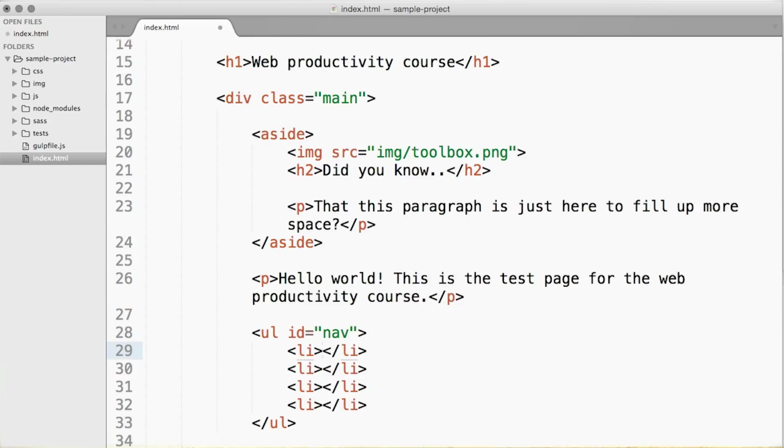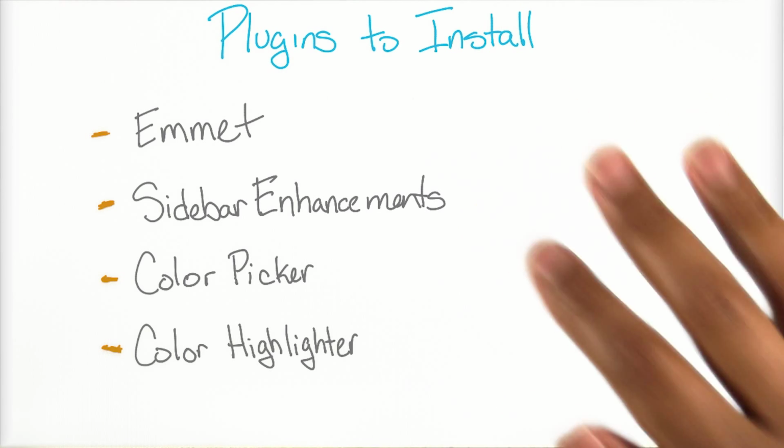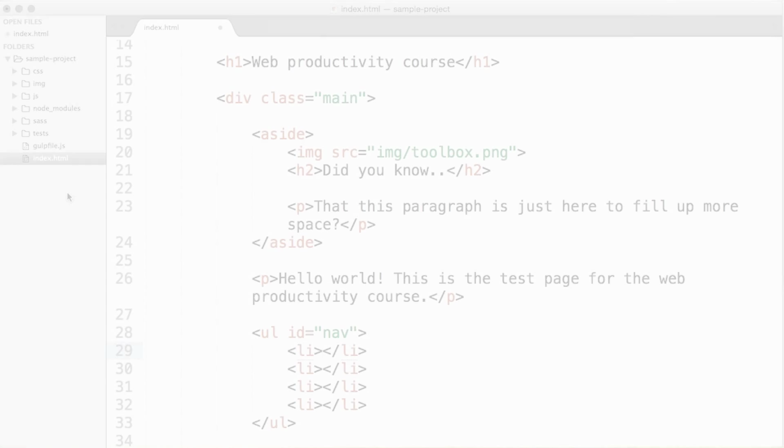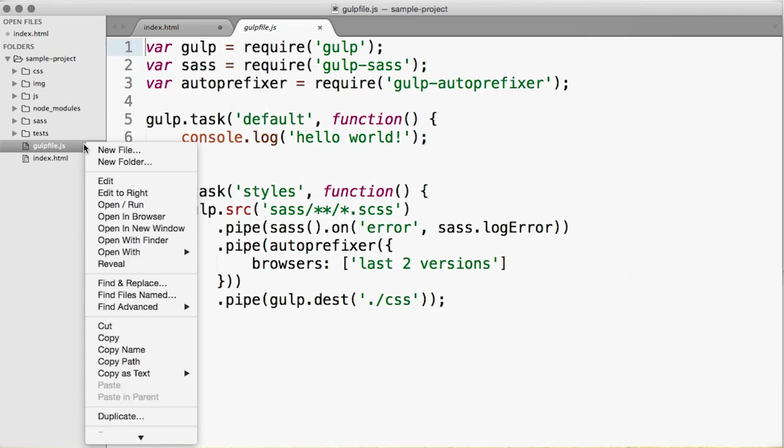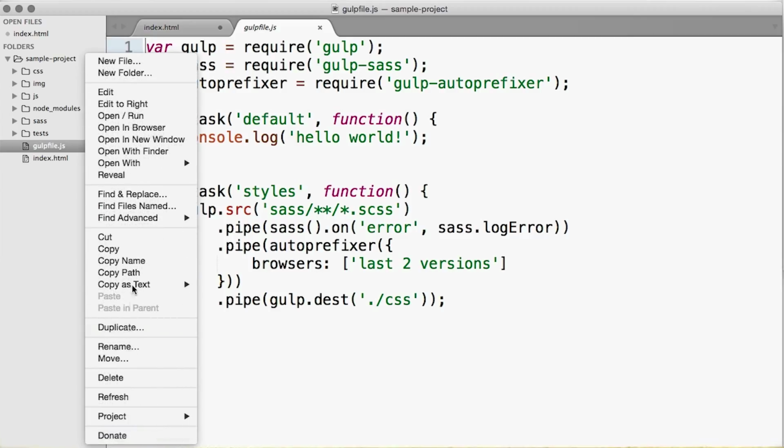Emmet comes with a lot more built-in magic that you should definitely check out in the link in the instructor's notes. The Sidebar Enhancements plugin has a pretty descriptive and spot-on name. It mostly extends the right-click menu of Sublime's usually pretty bare-bones sidebar with all the stuff you would expect, deleting files, new folders, and so on.